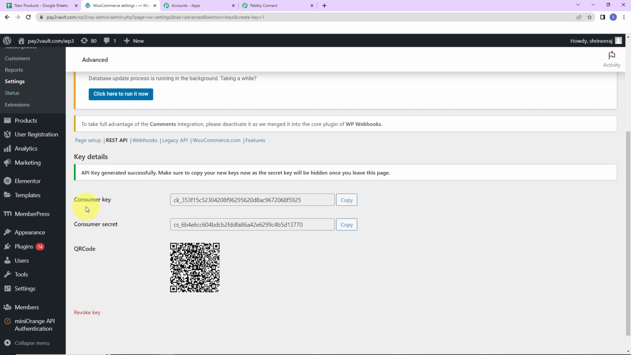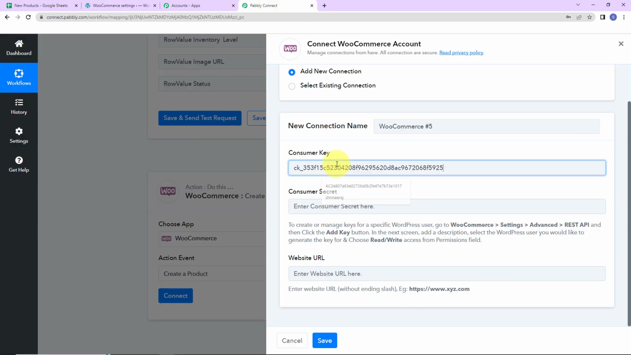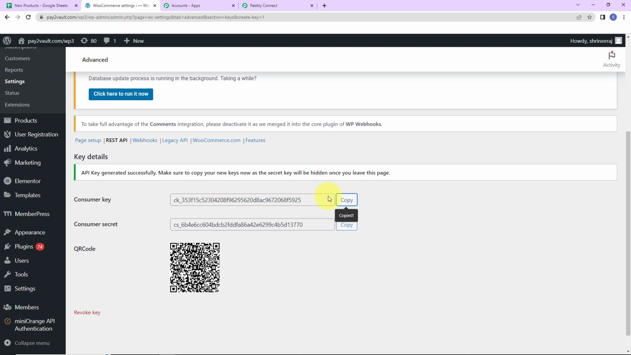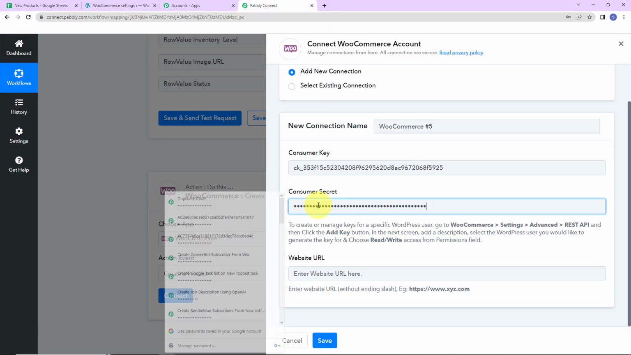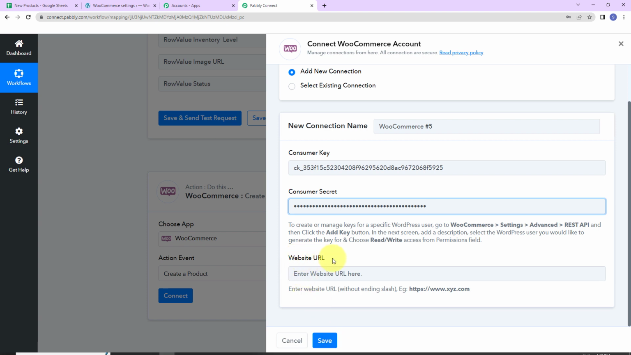So here you can see we have received the consumer key and the consumer secret. So I'm going to copy this consumer key, paste this over here. Now let's go back here. This here is the consumer secret, copied and pasted over here. Now here we have to paste the website URL. So it has to be HTTPS and then it should end with .com.